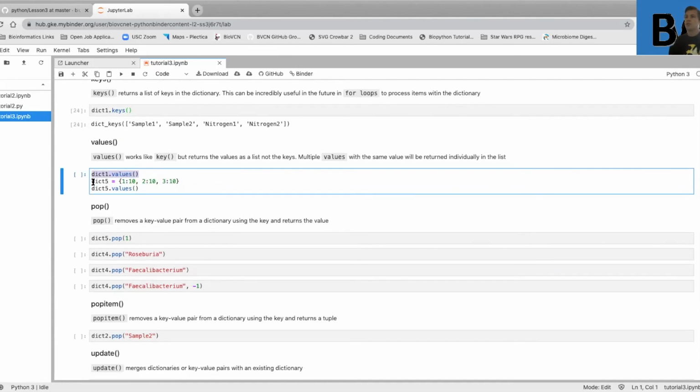I've created a new dictionary, dictionary 5, which then has a key value pairing of 1 and 10, 2 and 10, and 3 and 10. And so what's going to happen here is we'll produce a list of our values, and they'll all be the value 10 because those are the values that are set in this dictionary.